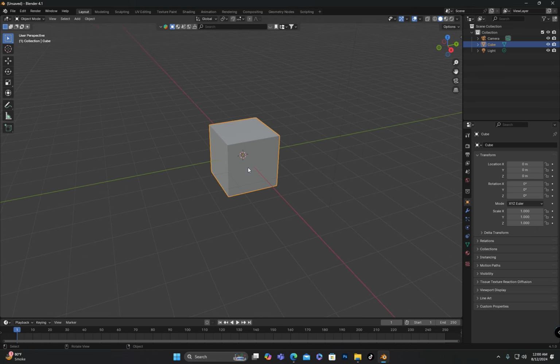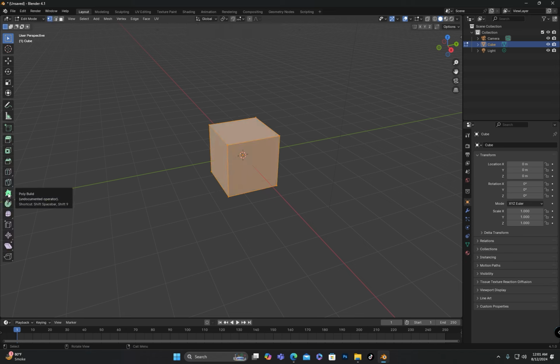This is class number 29 of the Blender Extreme Beginner series. In class 28, we learned about the Polybuild tool. In today's class, we will learn about the next tool, which is the Spin tool.